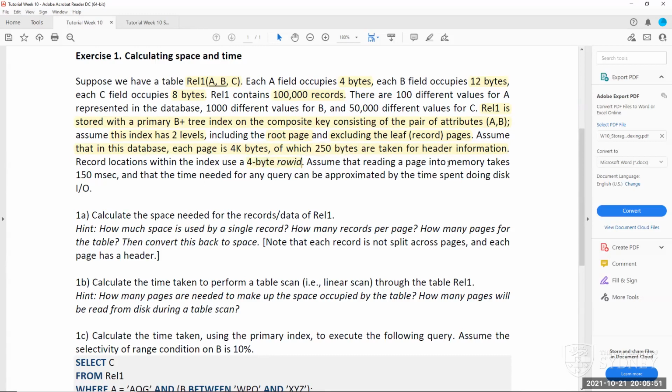Assume that reading a page into memory takes 150 milliseconds, and the time needed for any query can be approximated by the time spent doing disk IO. So we can assume that the time to perform a query is equivalent to the total number of pages that need to be read into memory.